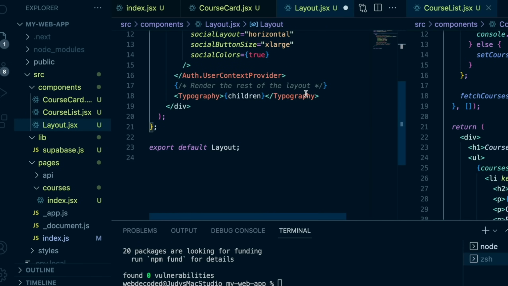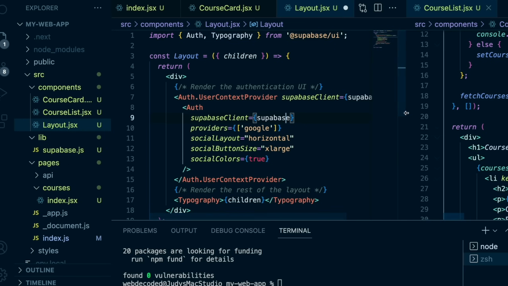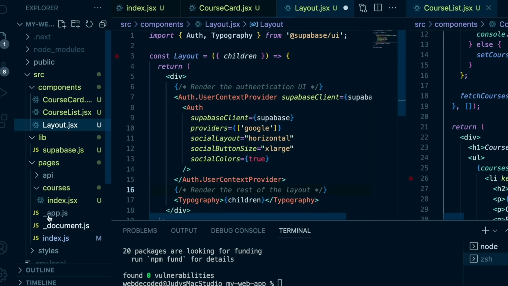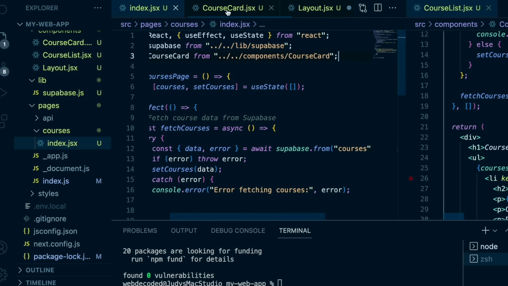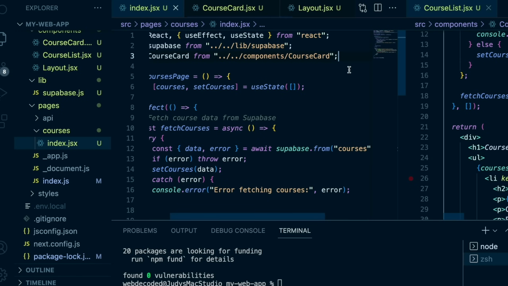Import Tailwind CSS. We don't need to import Tailwind, so I'm going to remove that. Render Authentication UI. Render the rest of the layout. Okay, and then children. Go here. Perfect. Now we can take this layout and add it to either our index page or courses page. Let's add it to the courses page. So, and then this is export default.